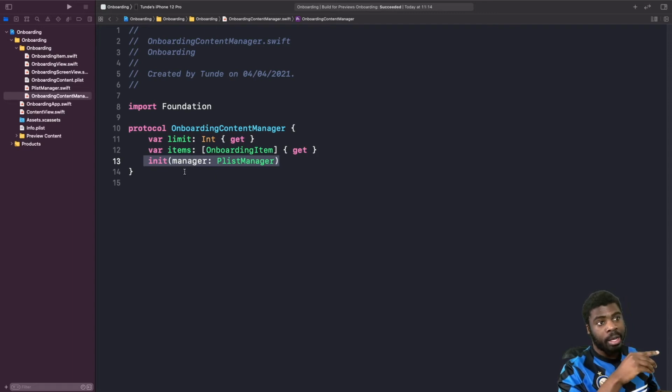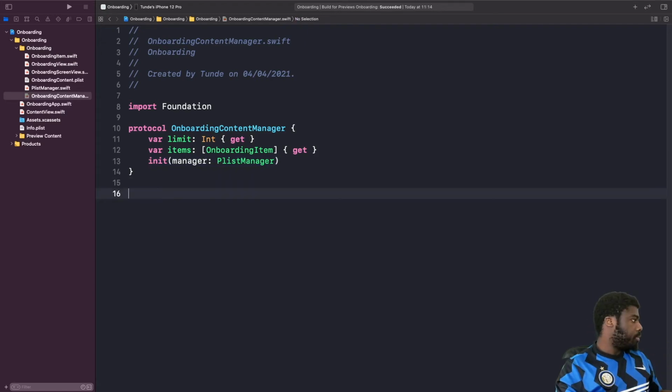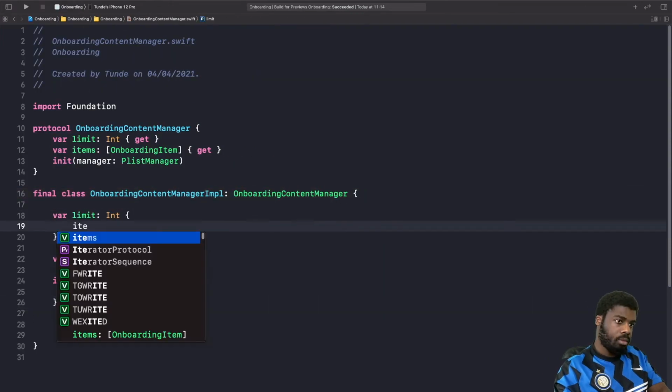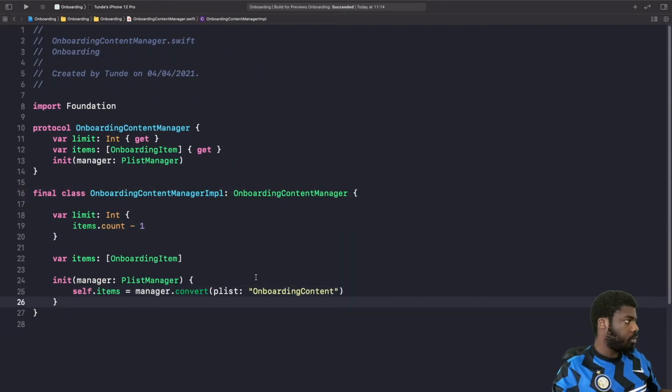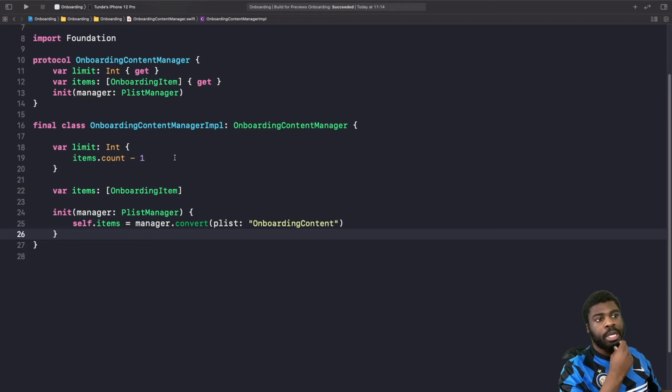Now the reason why I'm using a class this time and not a struct is because you may want to keep a reference of this manager in memory, and we don't want to have unique copies of it every single time. So we have just one reference in memory. I'm going to use a class. So let me just write this out, and then, all right, cool. So let's just break down what we've done here.